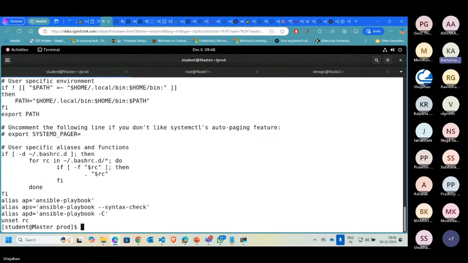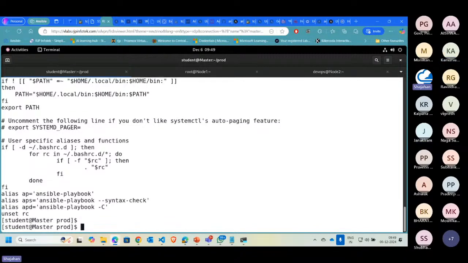Sorry, Shajan. Not only for Ansible playbook, for any basic commands we can create an alias and then execute it, right? Yes, it is generic, whatever you're typing. It is a generic Linux administrative trick. Understood. Okay.